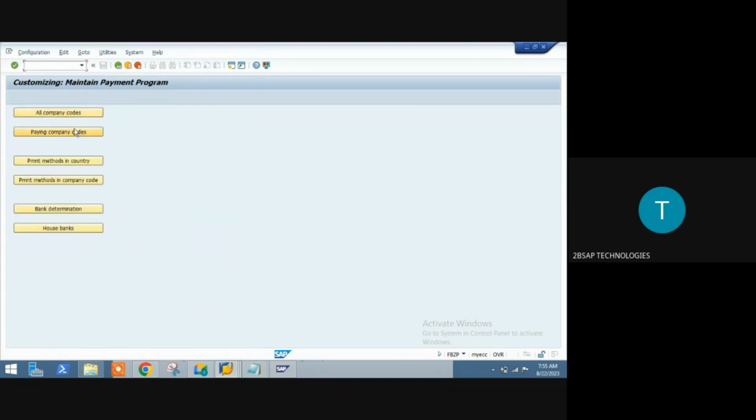Next one. Second one, paying company codes. Define paying company code. Sir, this FBZP configuration you need to be very familiar with. If somebody wakes you up from sleep and asks you to explain APP config, you should be in a position to explain each and every field. It is a mandatory interview question.